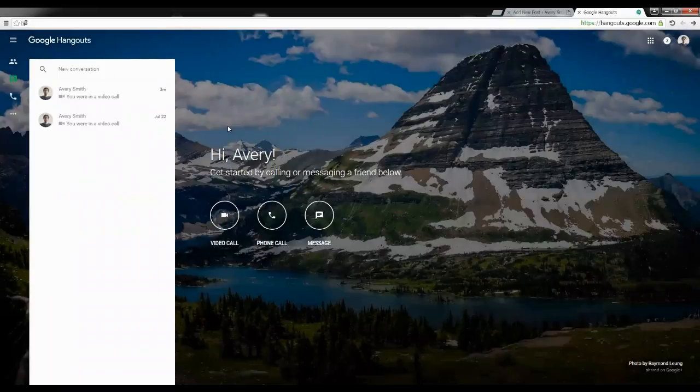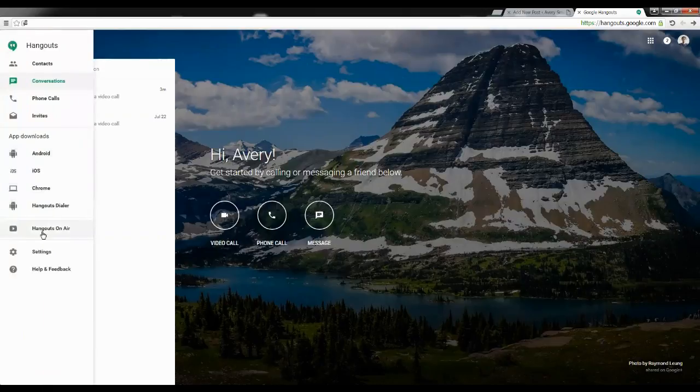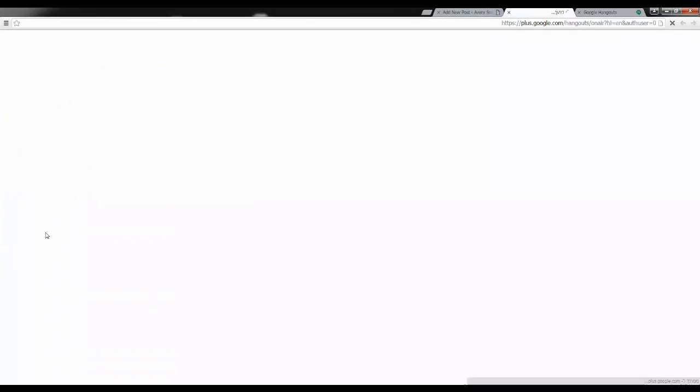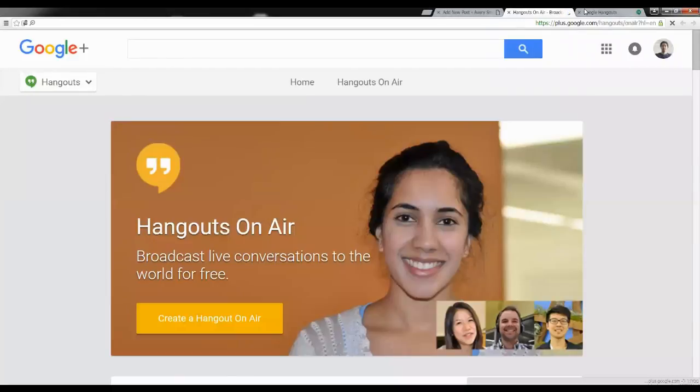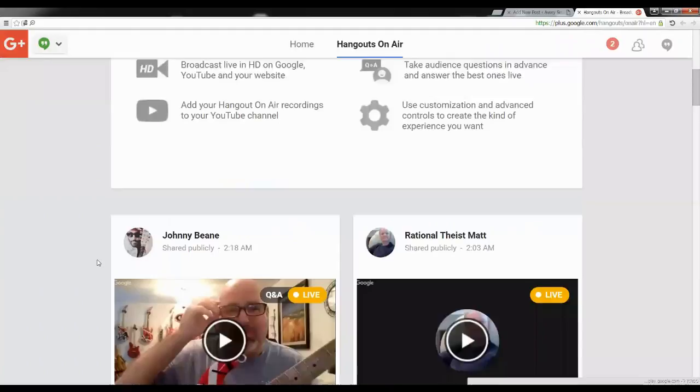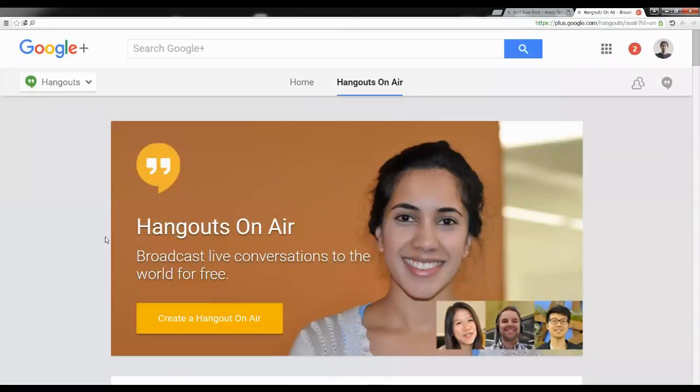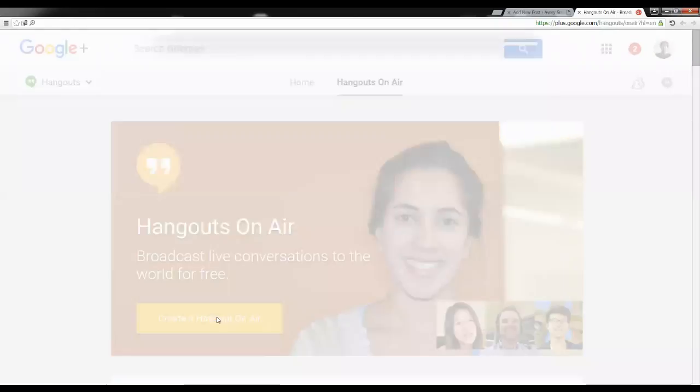Then it takes us to our Google Hangout back office, in which we're going to click on menu, and then we're going to click on Hangout on Air, which of course will take us to our Google Plus dashboard area. And then what we're going to do now is click on Create Hangouts on Air.